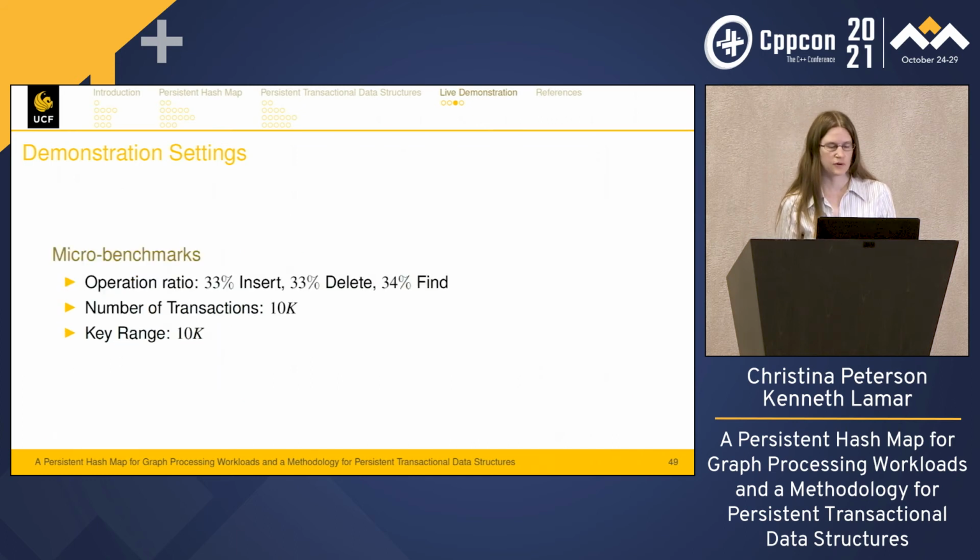So our micro benchmarks include an operation ratio of 33% insert, 33% delete, and 34% find. The number of transactions is 10,000, and our key range is 10,000, so that the test doesn't take too terribly long. So let me go to the test.